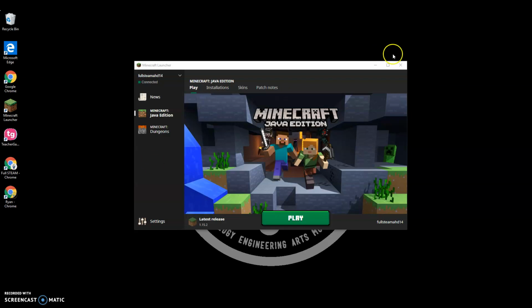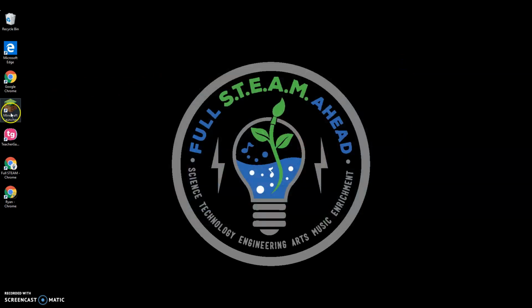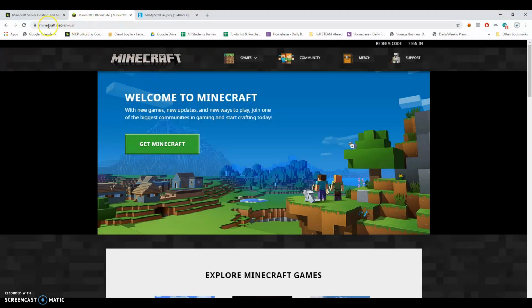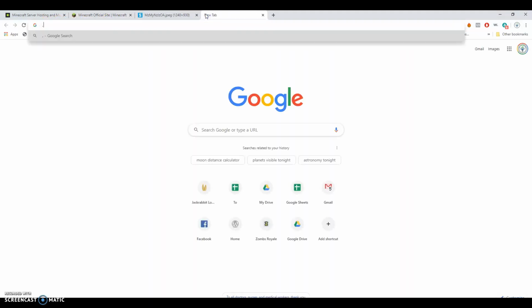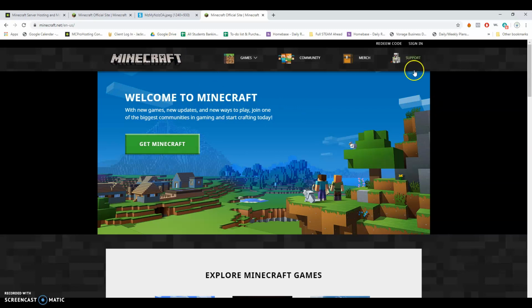So first things first, if you are using an iPad version of Minecraft, or if you're using an Xbox version of Minecraft, none of those are going to work. You have to be using a PC or Mac version. It's called the Java Edition. If you don't have Java Edition, you can go to minecraft.net, and you can download it here.